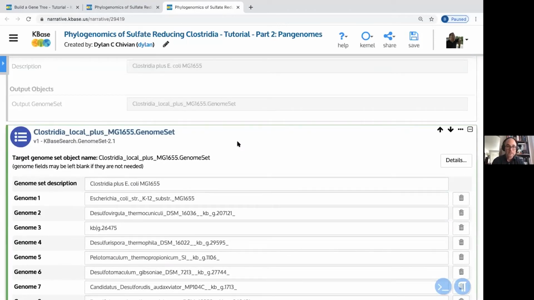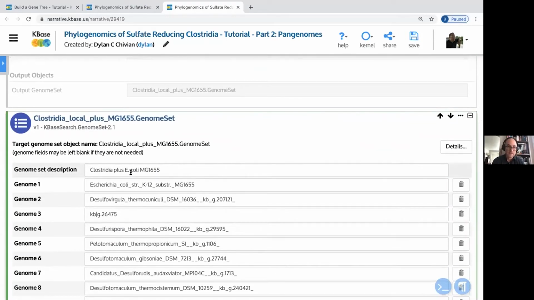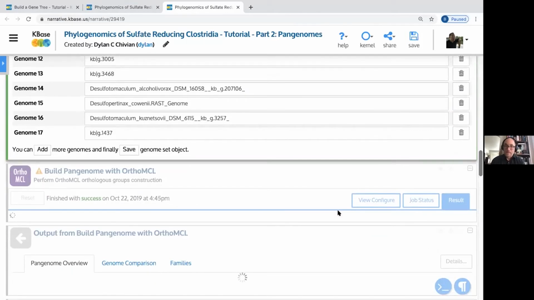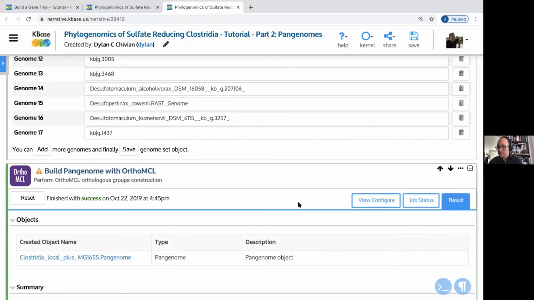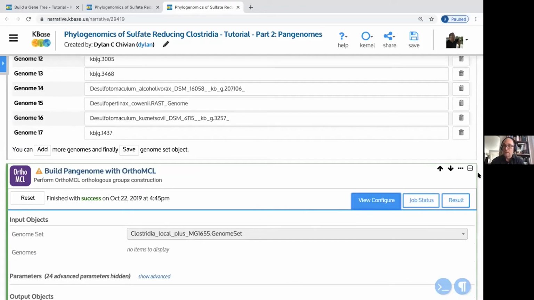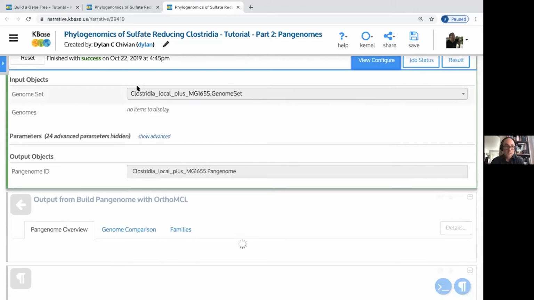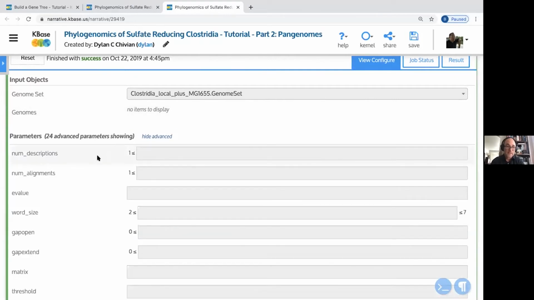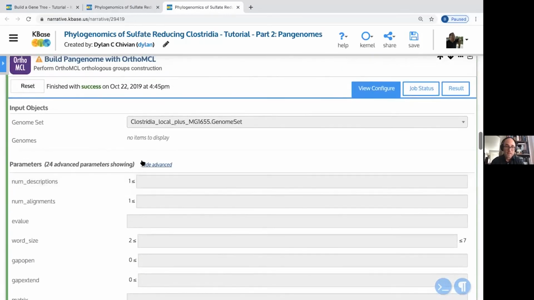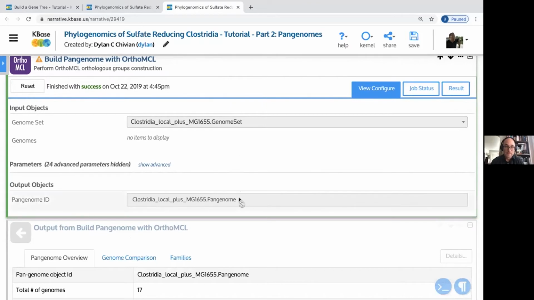And so you can take a look at the genome set, who's in it. Yes, our E. coli was added here. And then we have a bunch of these Clostridia. And now we're going to build a pangenome. This pangenome calculation is going to take all of the gene sequences. In this case, we're going to use the genome set. We could add them in one by one with these genomes if we so chose. And then there are a bunch of advanced parameters for OrthoMCL. And that's going to produce this pangenome object.